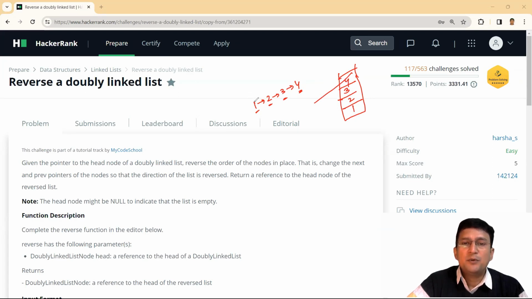First value popped is 4. Let's replace this 1 with 4. Then next data value popped is 3. Let's replace this 2 with 3. Next data value popped is 2. Let's replace this 3 with 2. And finally bring out 1 from the stack and let's replace this 4 with 1. So this way the given linked list becomes 4, 3, 2, 1.